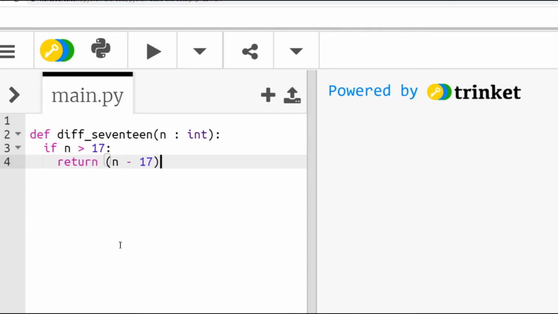I didn't have to specifically take the absolute difference in this case, as n is greater than 17, so n minus 17 will always give you a positive number. If this was not the case, then I would use the abs function to get the absolute value. In the else condition, we can simply return 17 minus n.